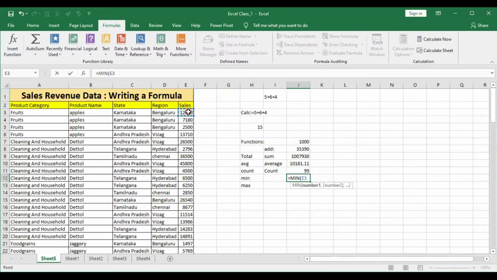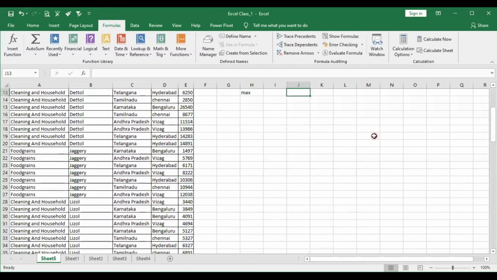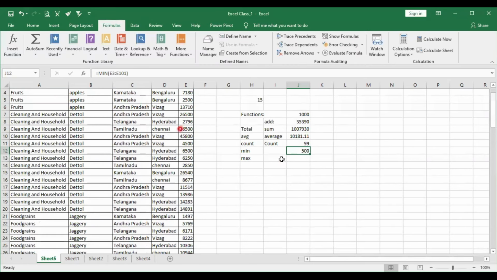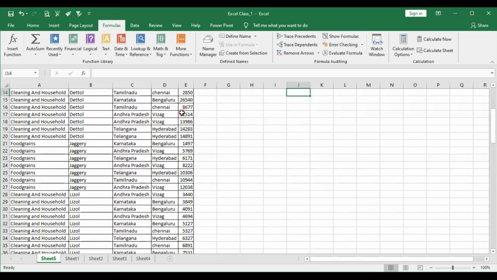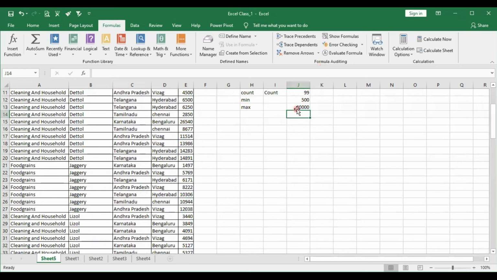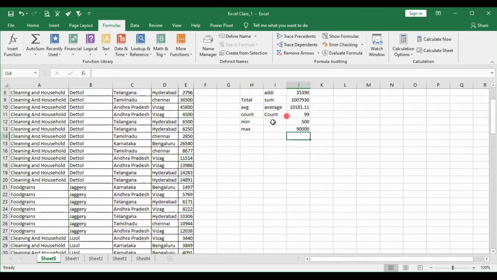Now you can select the data range, the whole data set range. So you will get the minimum of the sales, and you can also calculate the maximum: equals MAX, then click on the data range here. Very clear? Now you can understand which is the highest value and which is the lowest value.